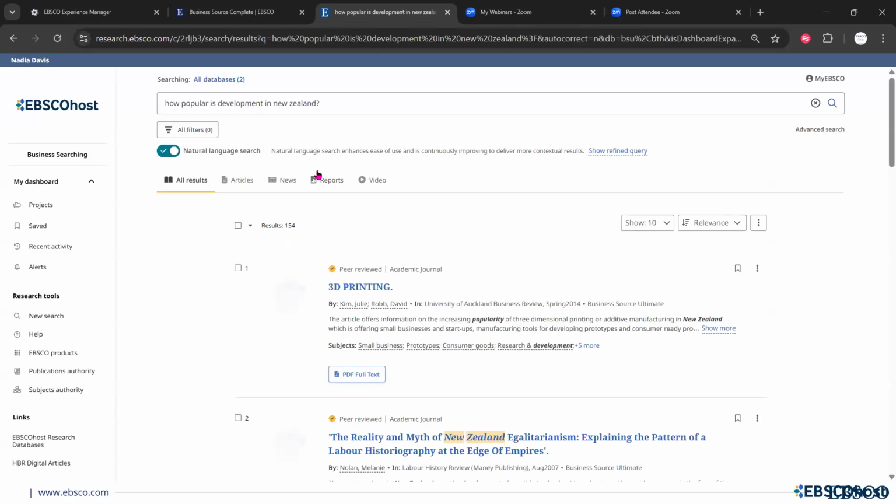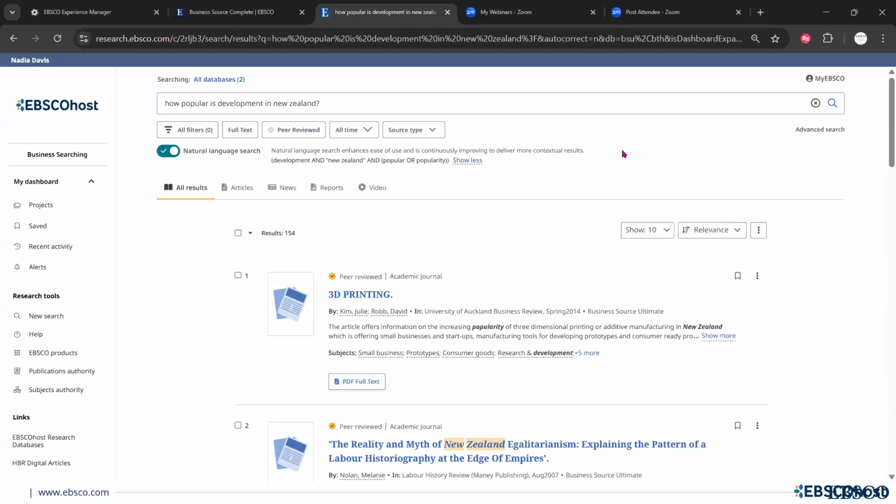So the natural language search will go through and find articles on this topic. So you'll see here I've got things like 3D printing. I've said development. So I could go and change that and put maybe real estate development, construction, for example. But what I wanted to show you here was that refined search.